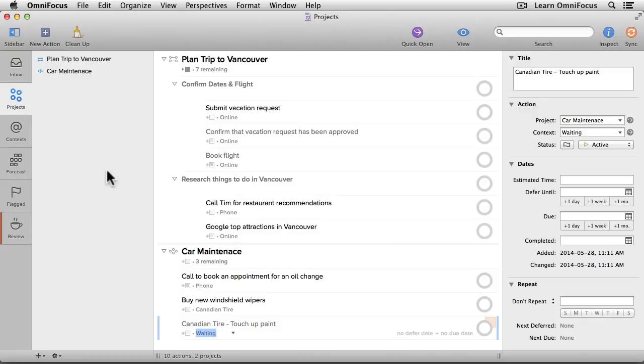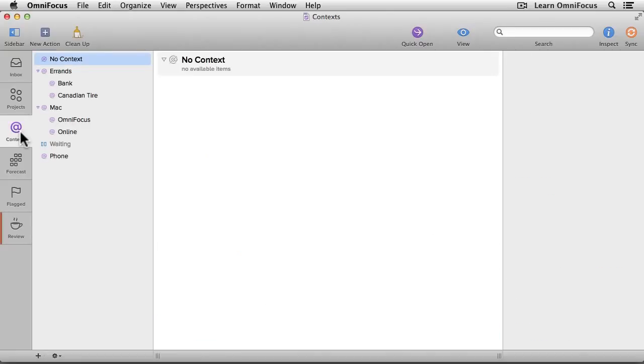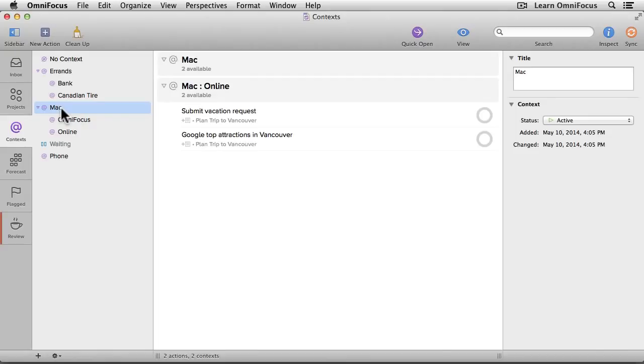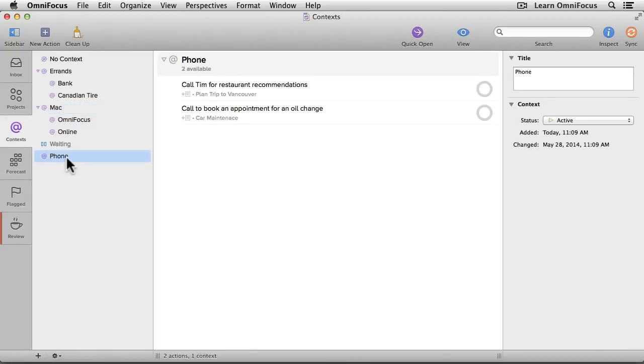Now let's switch back to the Context tab and see how these contexts can be useful in action. Notice first of all that the no context list is now empty. This indicates that I've applied a context to all of my available actions. If I click on Mac, I can see a list of all of the available actions for Mac. And if I click on Phone, I can see all of the available actions with a context of phone.